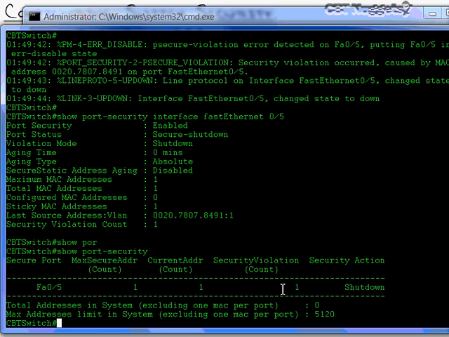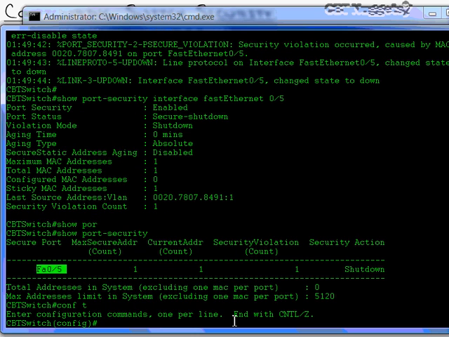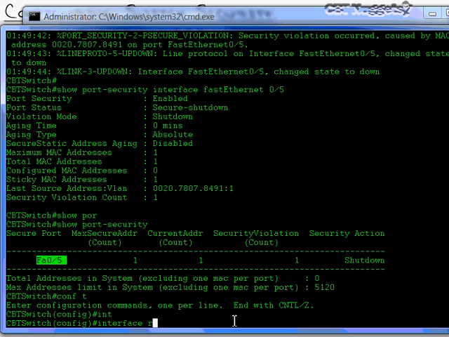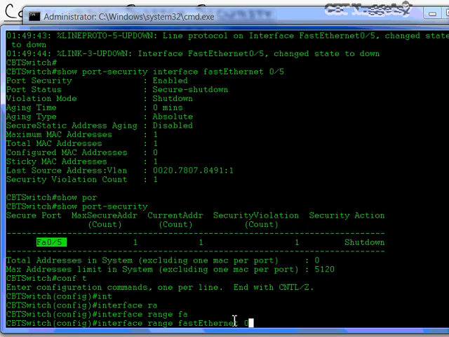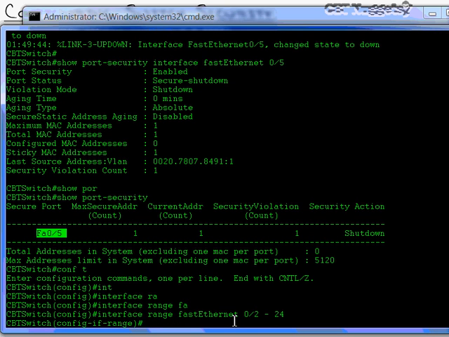So if I do a show port security instead of just focusing on an interface, it will show me all of the interfaces that are in my organization and what their current status is. Now, I only configured one interface for port security, but let me show you the mega command. I can type in interface range fast Ethernet 0/2 through 24. That will configure all 24 interfaces at the same time. When I was doing it, I just went under 5 and every command applied to that. This is a way to lock down your whole organization at once.